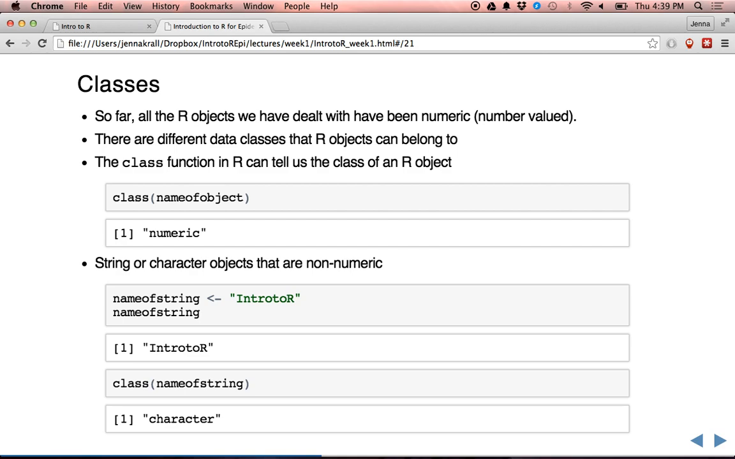So we've only been dealing with number-valued R objects so far, but there are many different types of what we call data classes in R. You can always check what class an object is by using the class function. We just type class and then in parentheses whatever we want to take the class of. If we take class of name of object, which was just the value 5, we see that it's numeric.